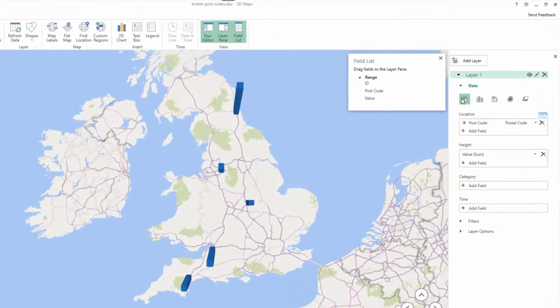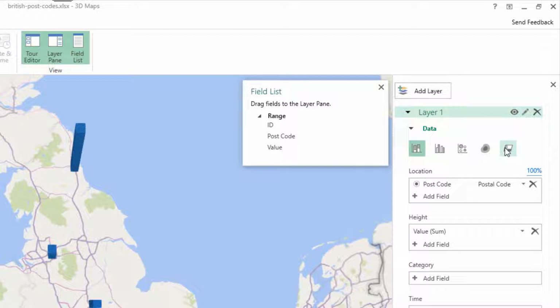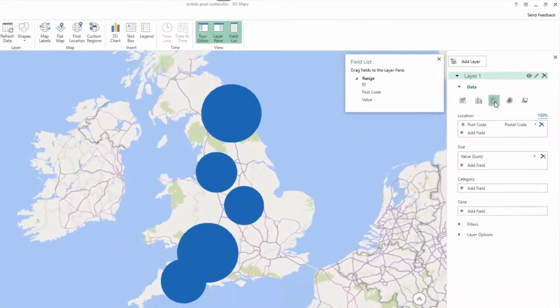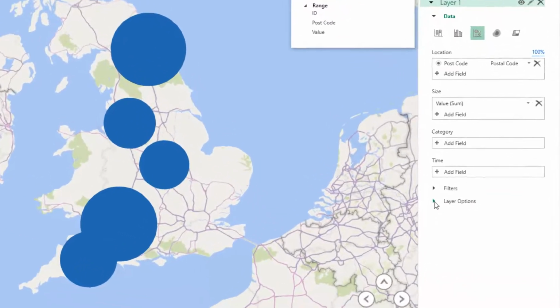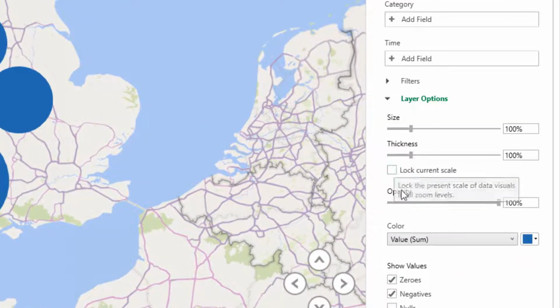And then what I want to do is look at the different chart types at the top. So previously we were just looking at a column, but we also have a bubble here. We have a heat map. We've got five different chart types you can play around with. I'm going to choose bubble this time. Whoa, they are some huge bubbles. But the good news is at the bottom, we have layer options. And if I expand those settings, we can start to play around with this.